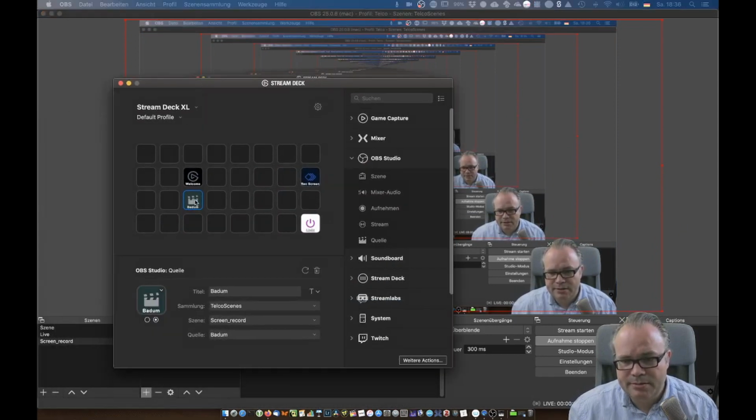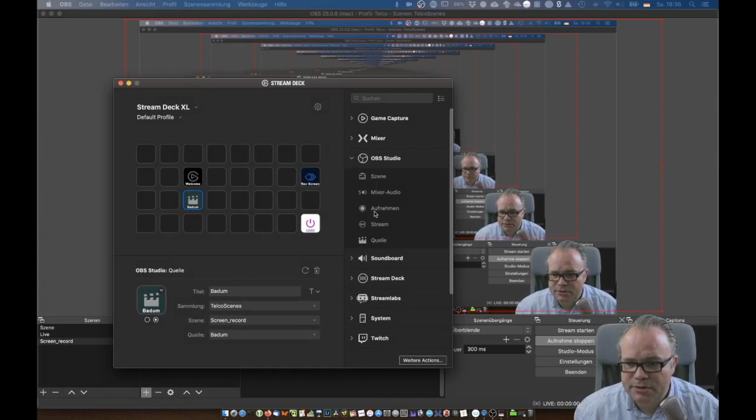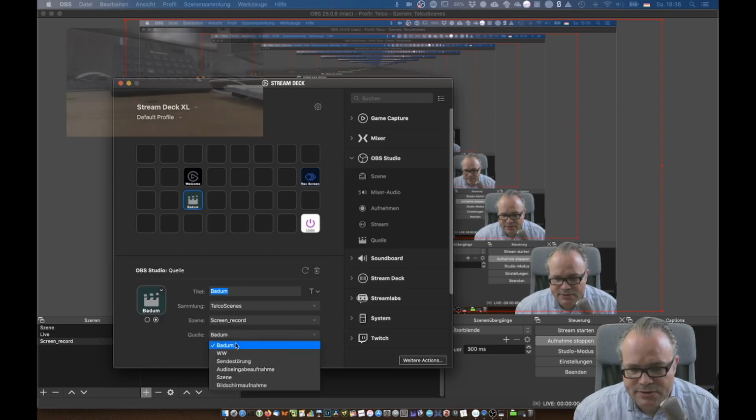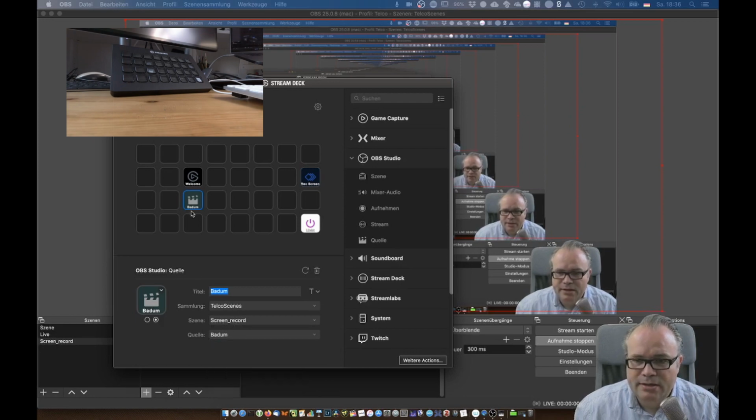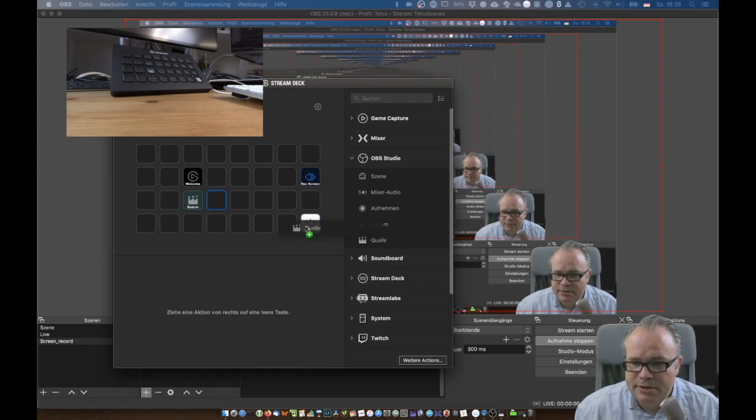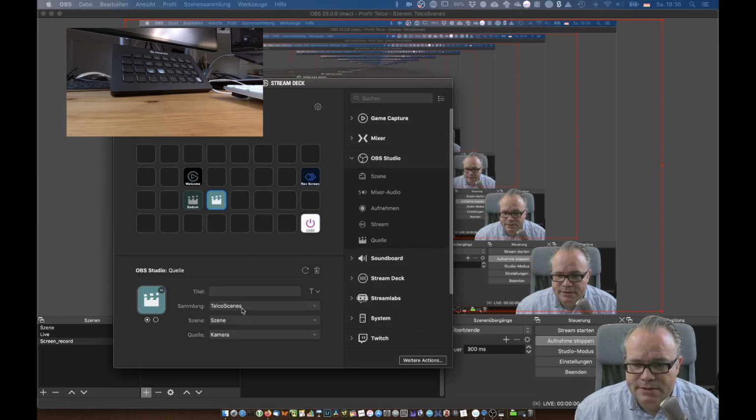In case you're wondering what the Stream Deck does, it's a macro keyboard, so you can program the keys as you like. And I'm using that to control the OBS scenes right now. So we have this Badoom thing here. And what I did is I set up on the Stream Deck a button with OBS Studio connected, just saying here source. Gave it the title Badoom. It's in the scenes, telco scenes, the actual scene screen record, and there's the source Badoom, which you can turn on and off.